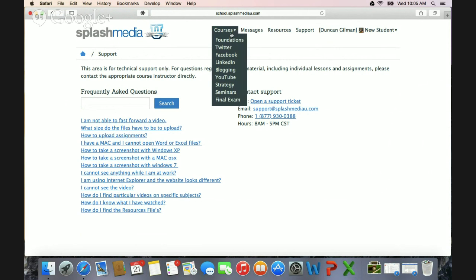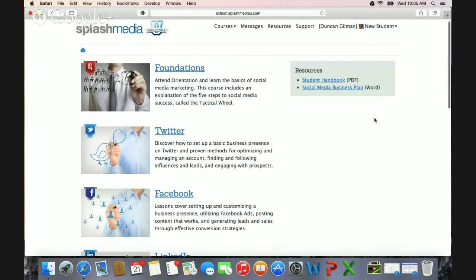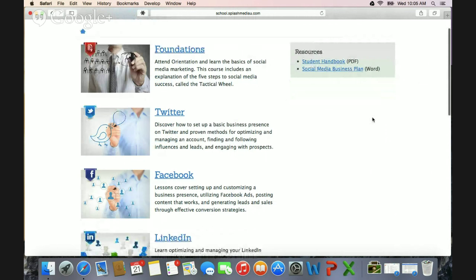I'm going to go back to our main course page here. Well, I'm going to go back to the home screen actually, so you can see that here. Again, you can see courses running down the page. And I think it's time now just to dive into a course and show you what that looks like.